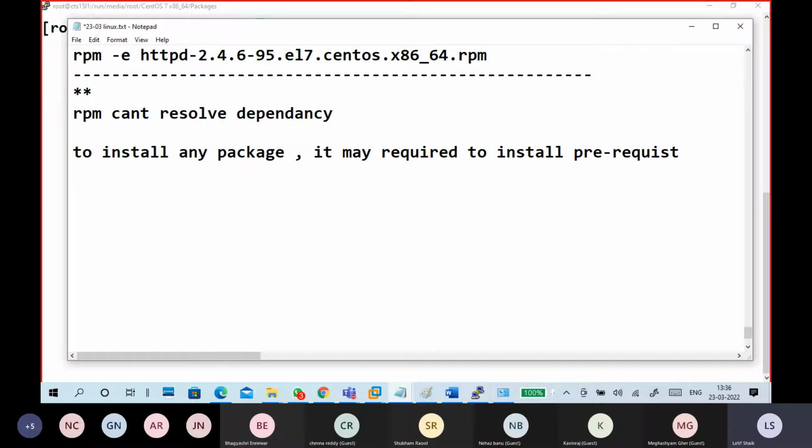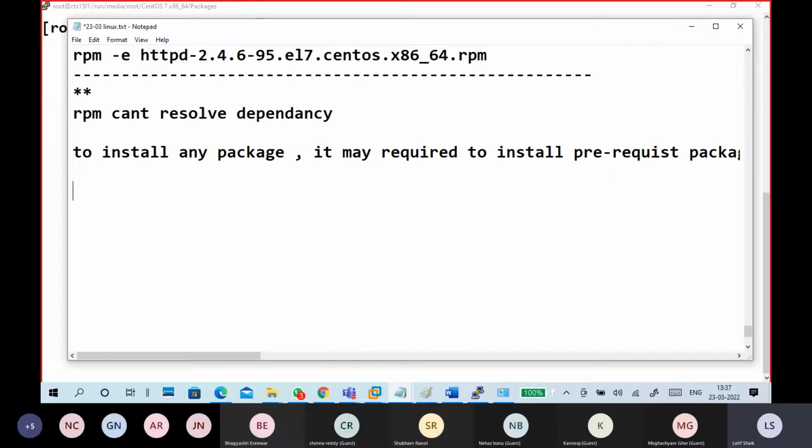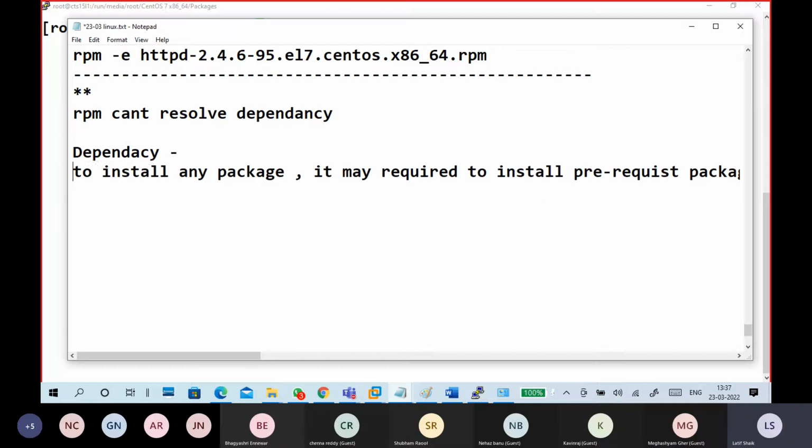So you install a package, and to install that package there is a prerequisite. It may require prerequisite packages to be installed. It means you have to install some other packages. So that is called dependencies. Guys, do you understand dependencies or not?